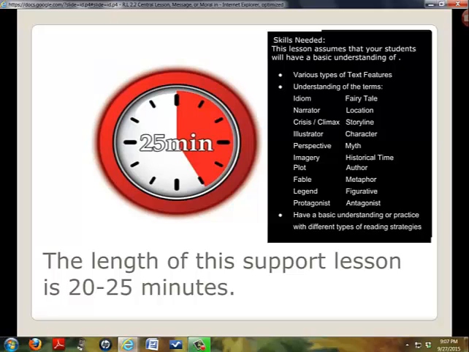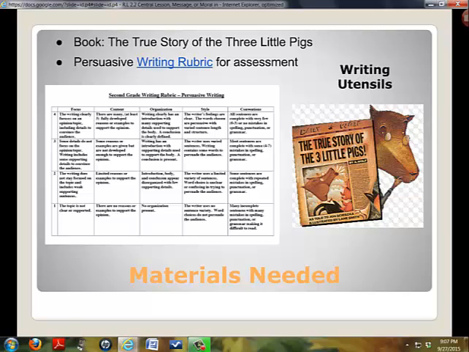It will assume your students know of various types of text features, an understanding of the terms listed here, which range from idiom to antagonist, and a basic understanding or knowledge of different types of reading strategies. The materials needed include writing utensils, the book The True Story of the Three Little Pigs, and the persuasive writing rubric for assessment.